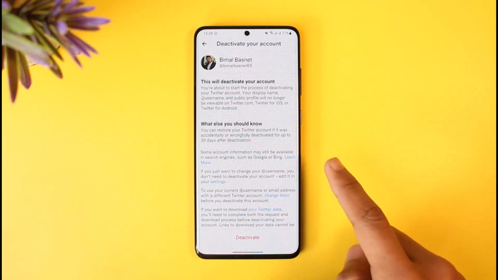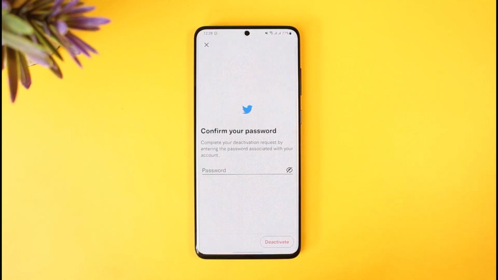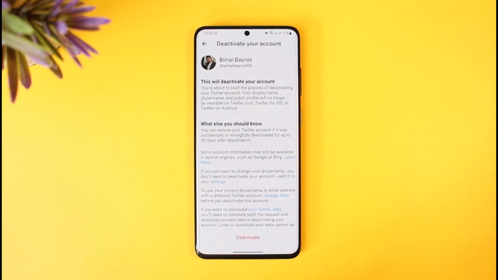That means that they are telling us after 30 days it is going to be permanently deleted and you will not be able to regain access to it. So just tap on the Deactivate option, confirm with your password, tap on Deactivate from the bottom right, and if you don't log in after 30 days it will be successfully deleted. And that's all it takes to delete your Twitter account.